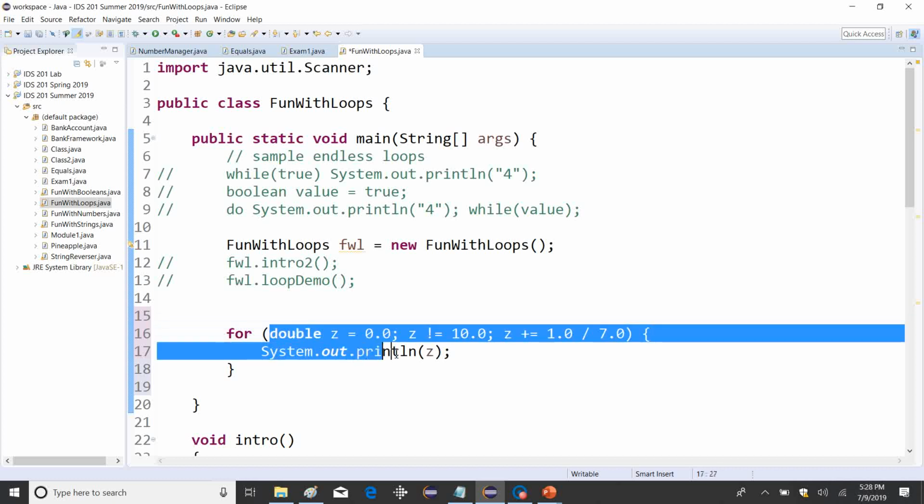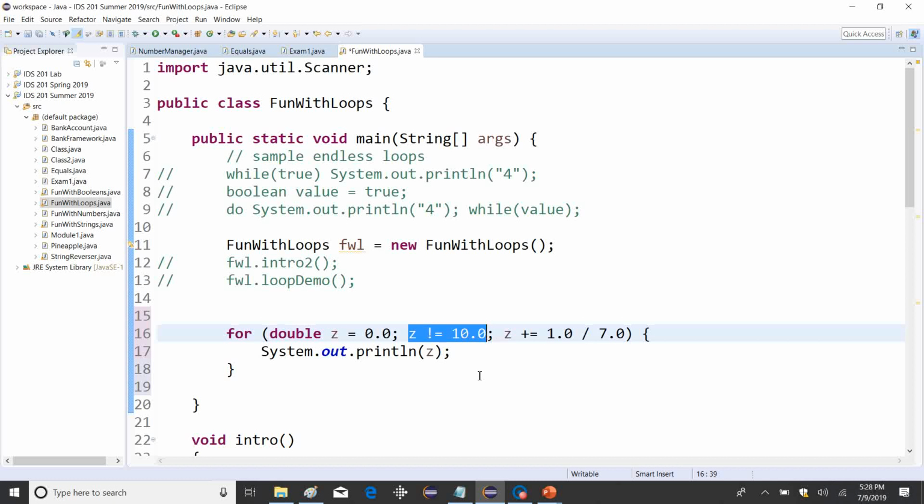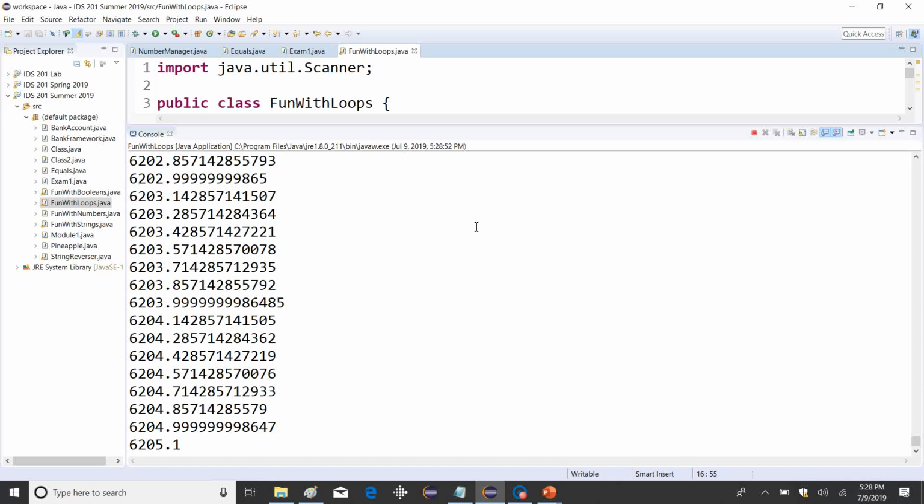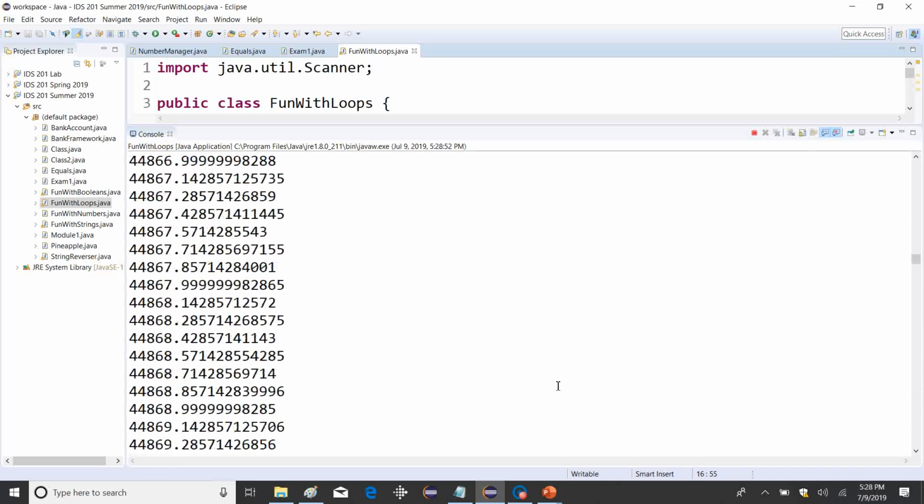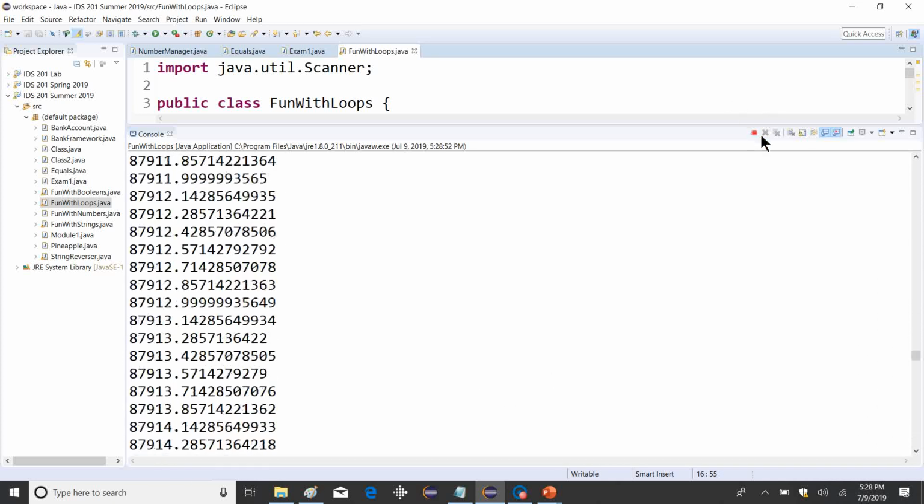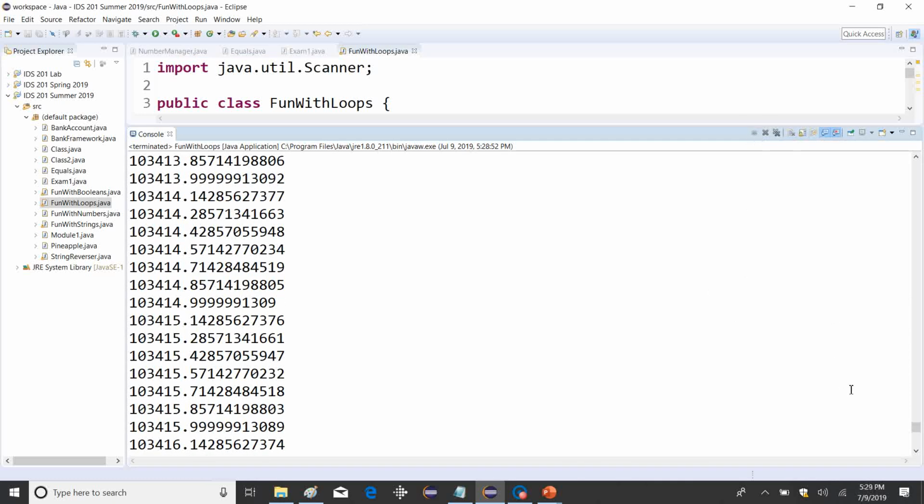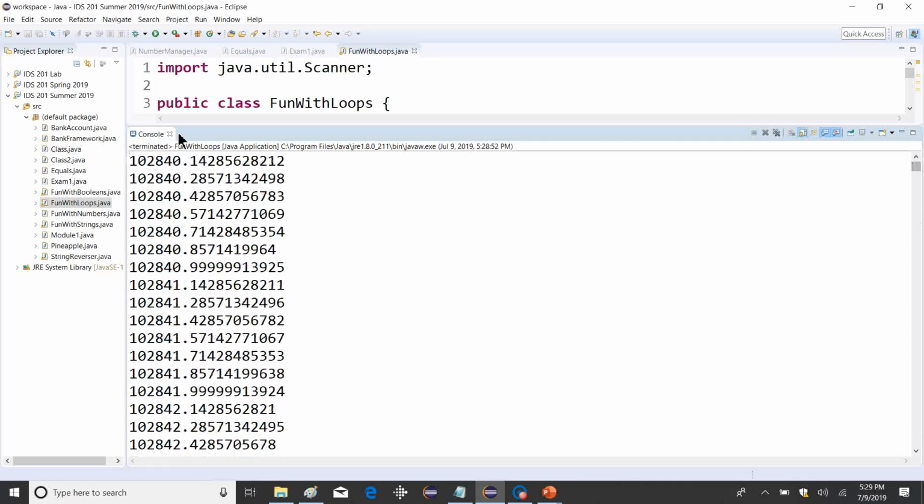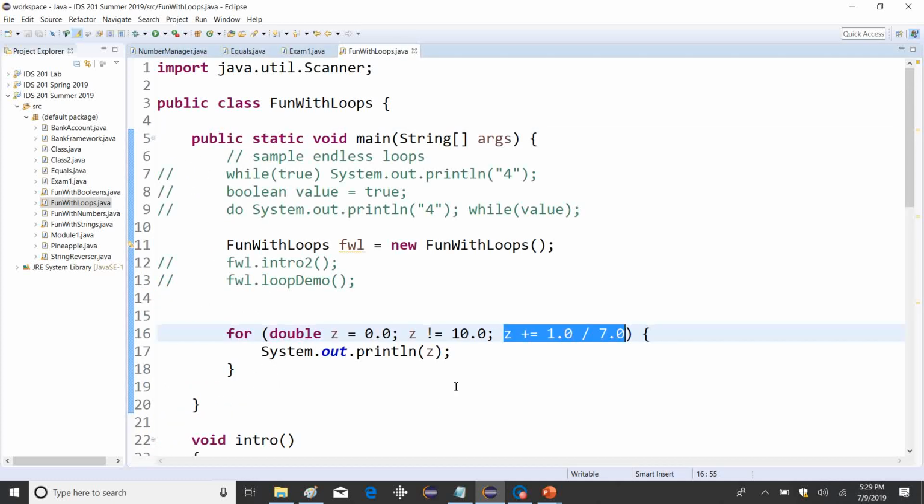So here I say, I'm going to start z as 0. I'm going to continue the loop as long as z does not equal 10. And each time through, I'm going to add 1/7. Well, sure, after 70 iterations, I'll have added 1/7 70 times, and it should equal 10. Well, floating points, let's see how that goes. Nope, we never hit the number exactly. Okay? You get the idea. That went pretty quick. So, floating points are dangerous.